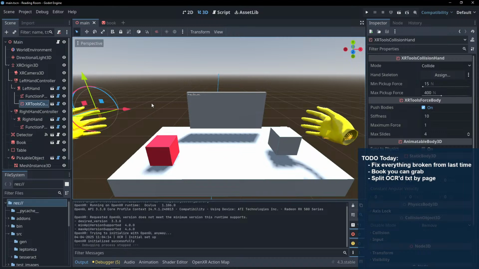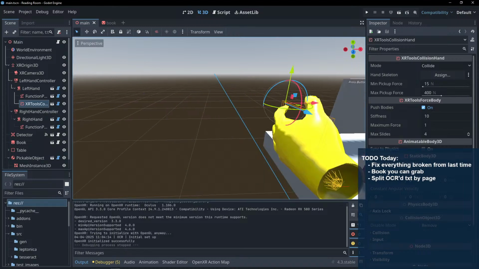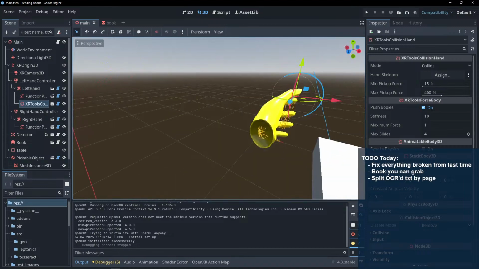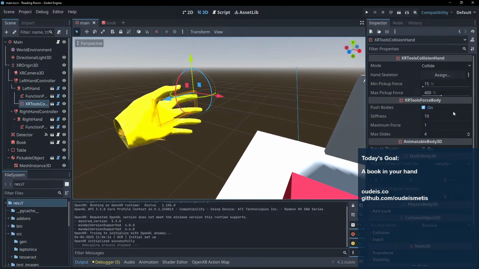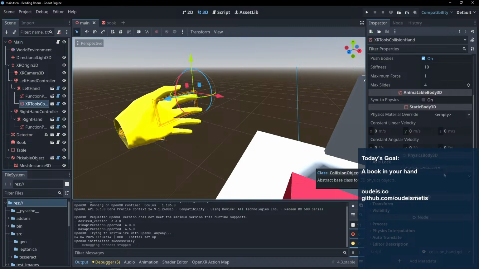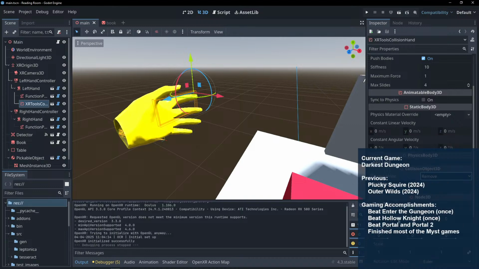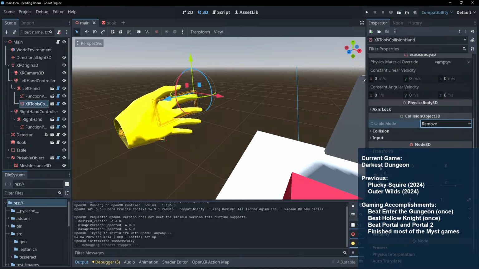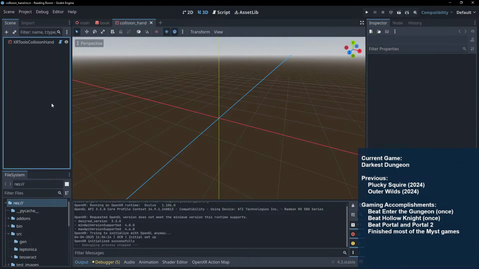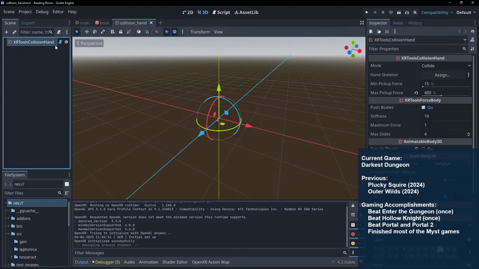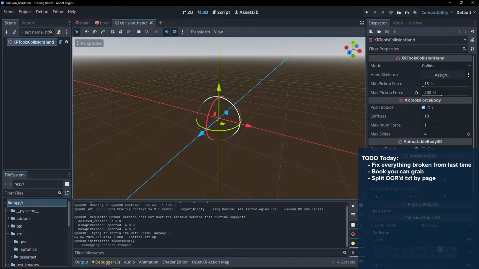XR Tools collision hand. Speaking of, sync to physics, collision object 3D, disable mode, make static. Here we are. But what determines it? Oh, it's probably in the scene. No, that's its whole thing right there. But it's shaped though.